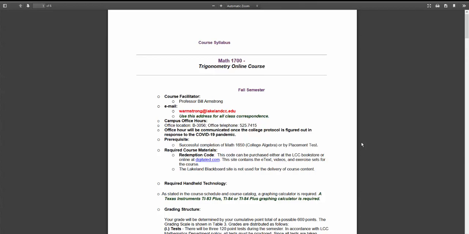My office, you see where my office is located. It's the B building, 3056. I don't know when my office hours will be, and I have this comment here. Office hours will be communicated to you once the college protocol is figured out in response to the COVID-19 pandemic. So once the college figures out what the deal is, then I can let you know when my office hours are.